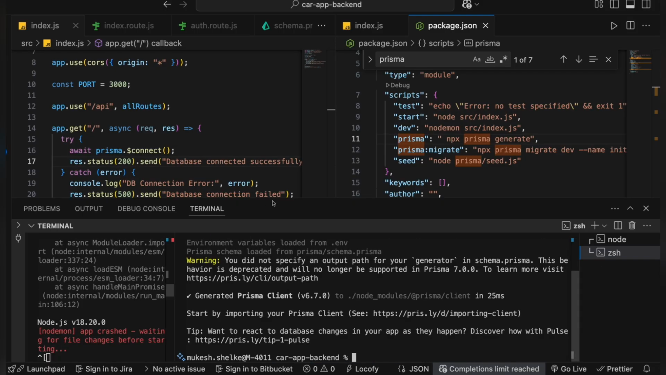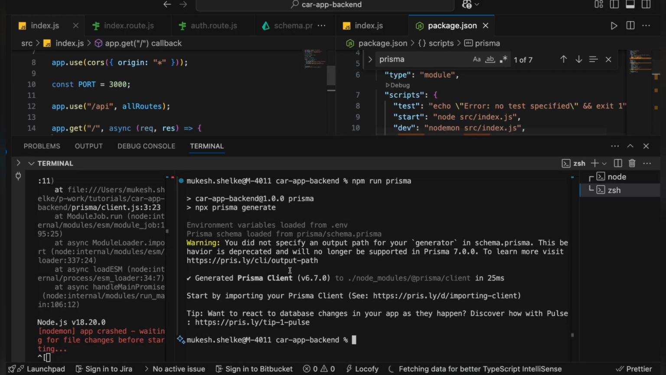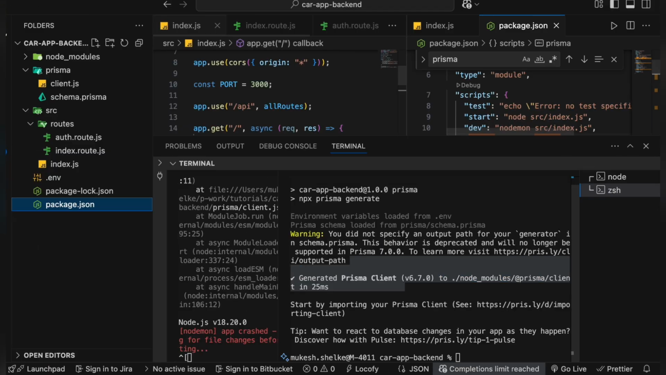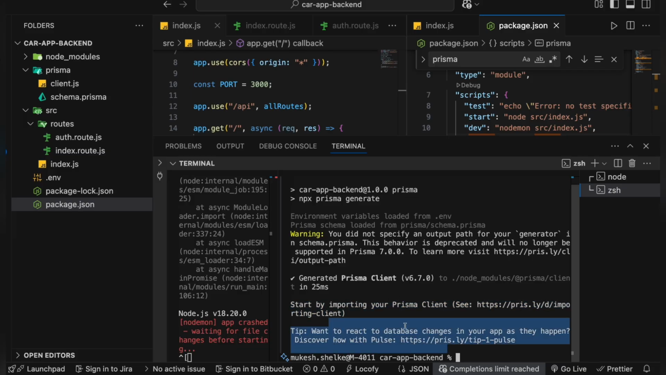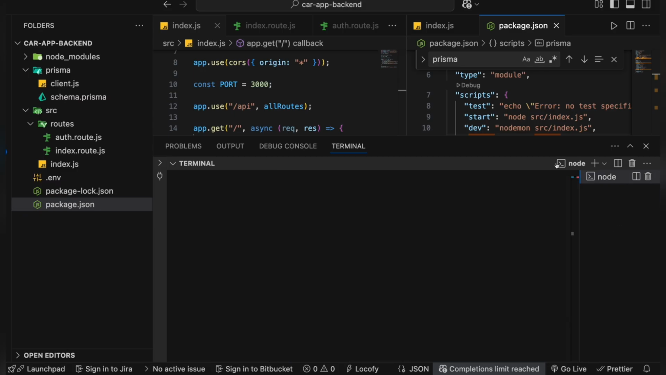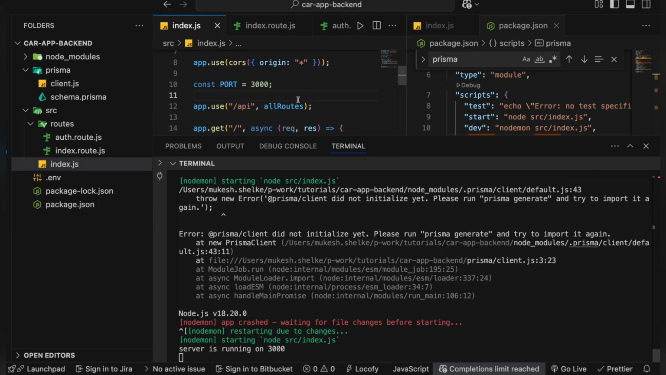Let me just show you what it has done. It has generated one client for us. As you can see in the node module, Prisma client is generated. Start by importing your Prisma client and then want to react to the database changes in your app and then discover how with Pulse. Okay, so now it is initialized. Let me just click something like this and now you should see server is running on port 3000.